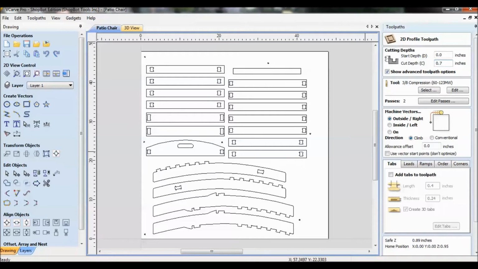Now a lot of you are asking, well, that's a pretty deep cut. If I have a little 1/4 inch bit trying to cut 0.7 deep, I'm going to start snapping bits. So this is where we'll have to start getting into feeds and speeds and pass depths. And again, refer back to our training page where there are specific trainings covering those individual topics. But keep going with the profile toolpath.